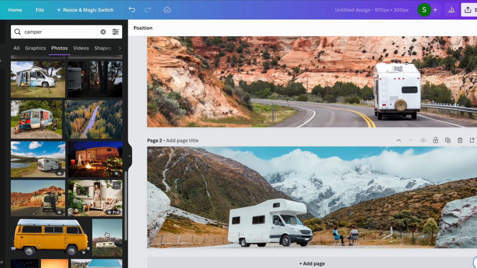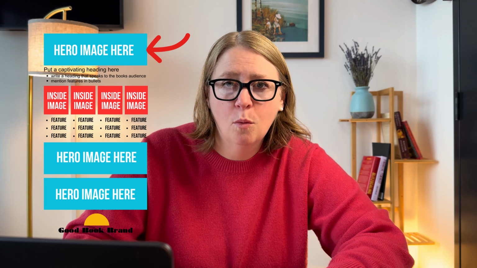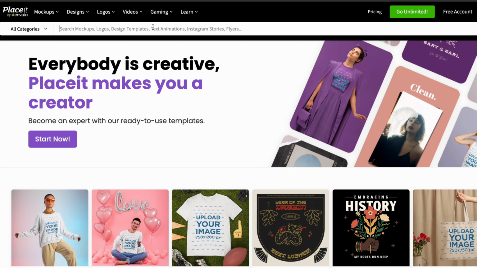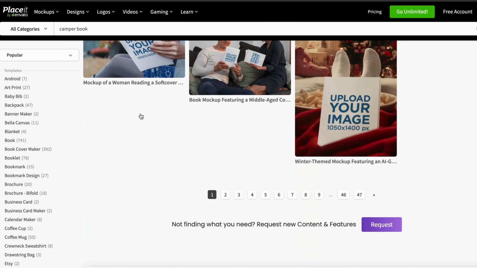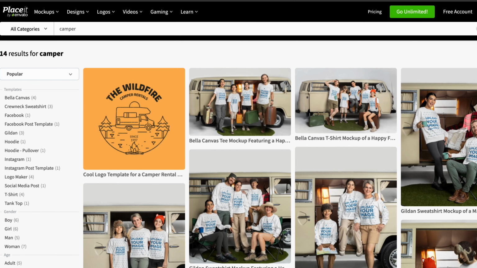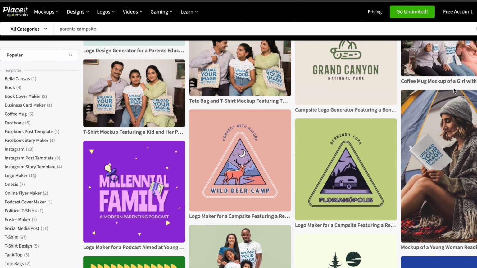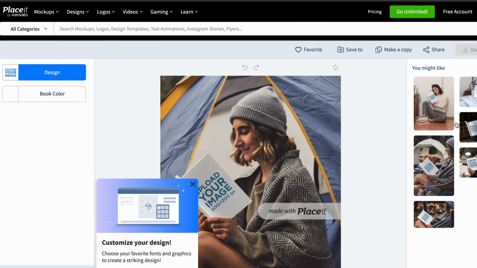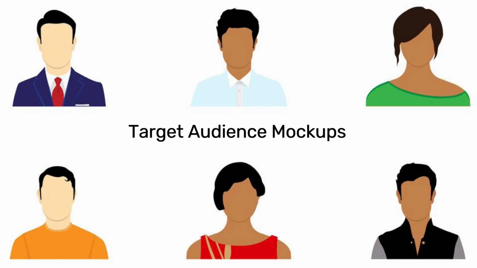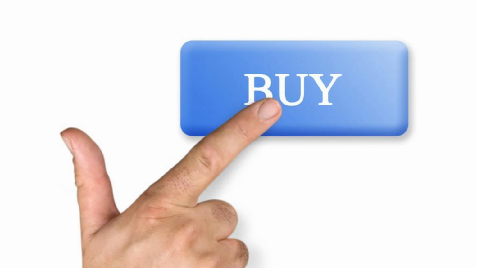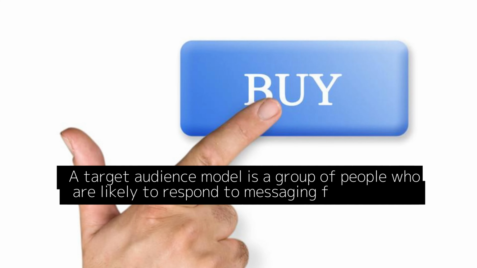When I start designing my A+ content, I start off with the hero image showing the book in play. So I go and create a mock-up over on Placeit, and I will upload an image of the cover of my book, and then I'll take that image and download it and take it back over to Canva. You're going to want to choose somebody that's representative of someone in your target audience or demographic of your book, so that way it will appeal to them when they're looking at the listing.